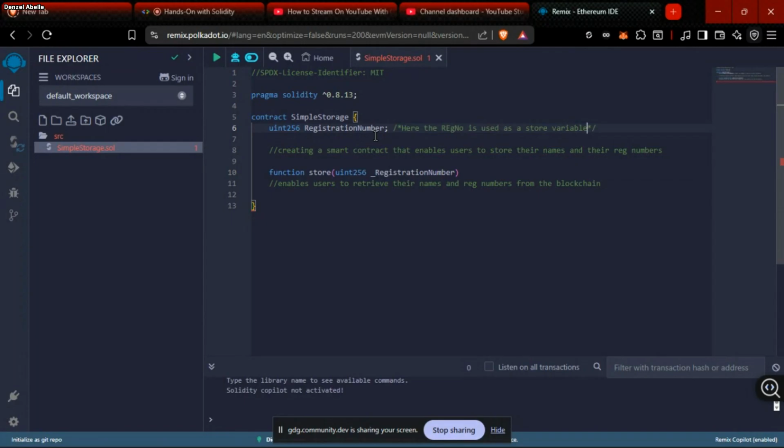The one down here with the underscore is the one that instantiates the local variable. It shows that we need a registration number. This one shows that we need a registration number, and now this one is the actual registration number that you will input.